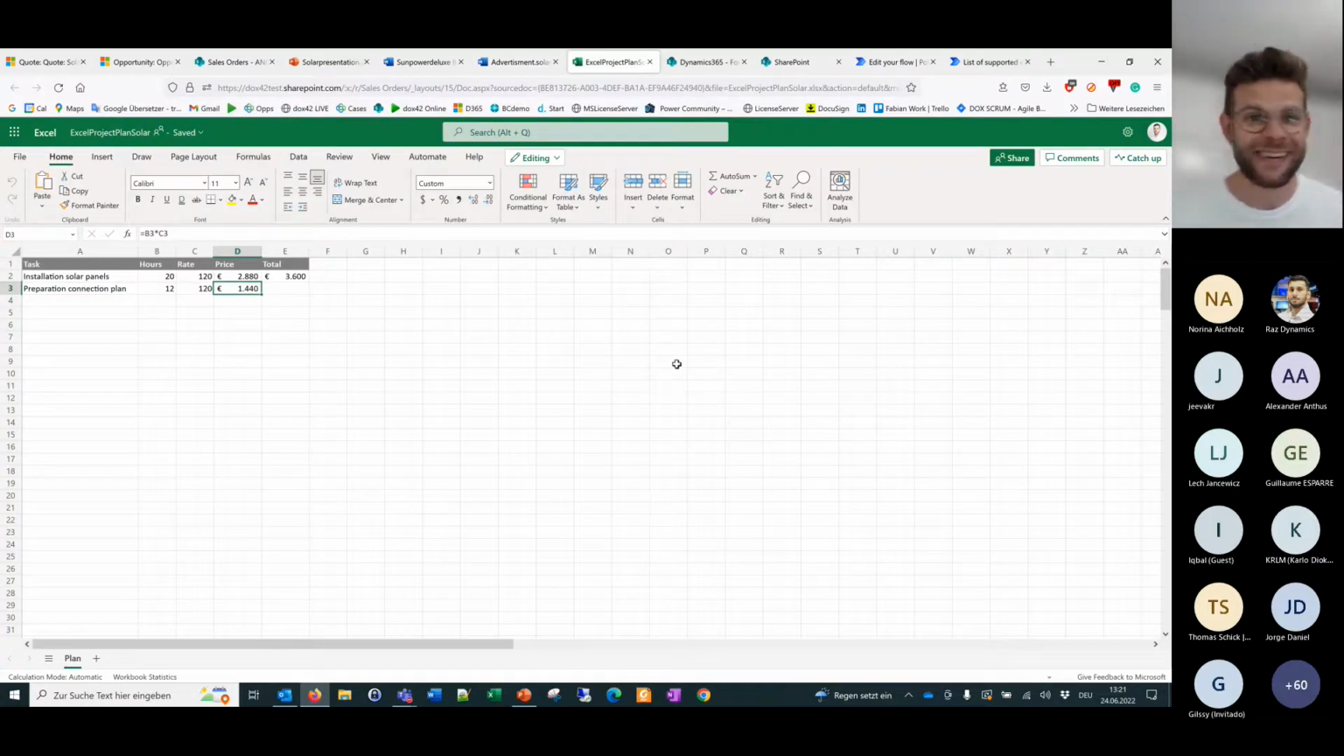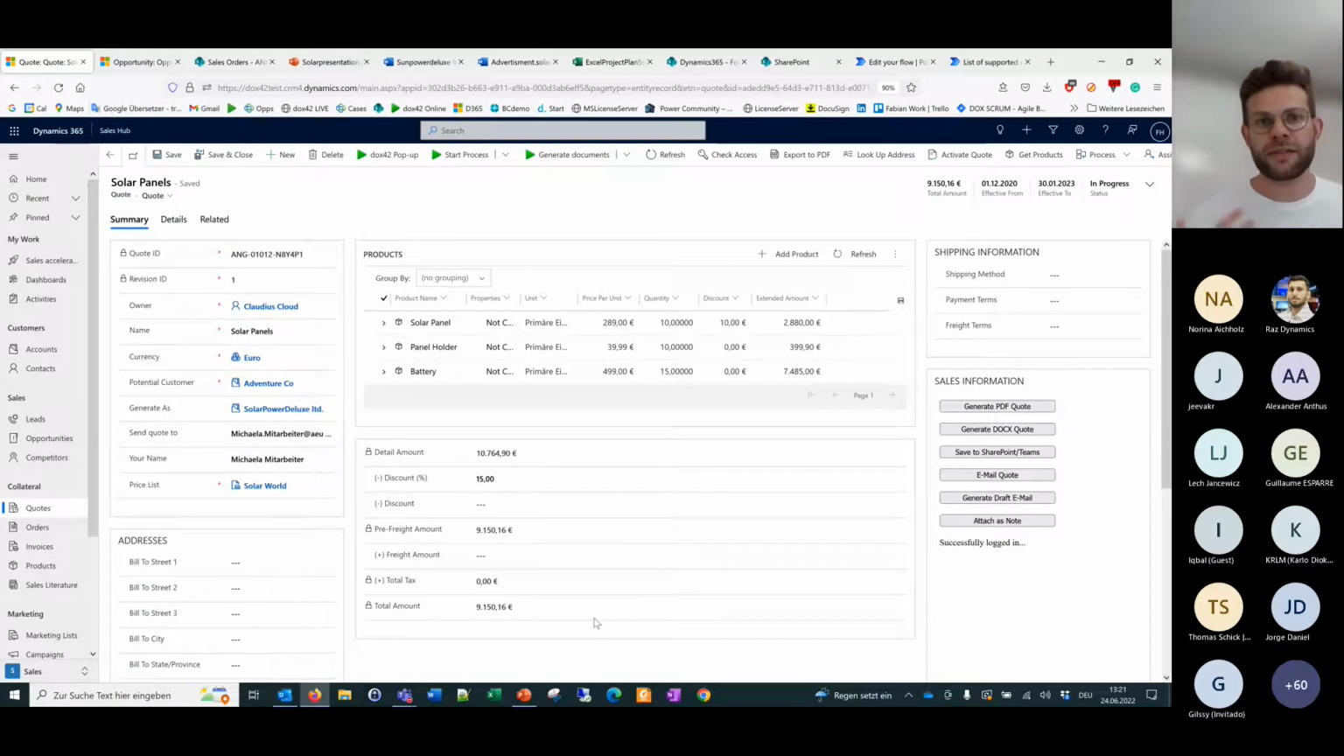And there is the Excel calculation. It's a very tiny calculation. We see it here. Installation 20 hours or preparation of the connection plan 12 hours. So this information also needs to be calculated and has to be included into the final document. So we have seen two different systems, SharePoint with text modules, and of course Sales, for working as a salesman with your customer.